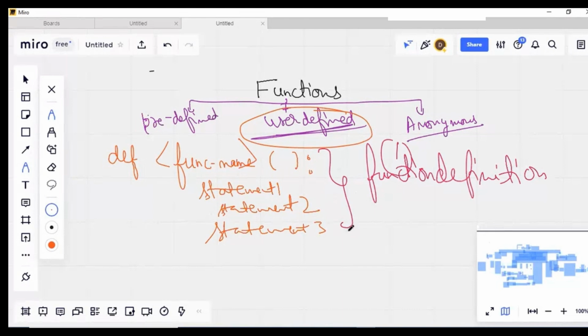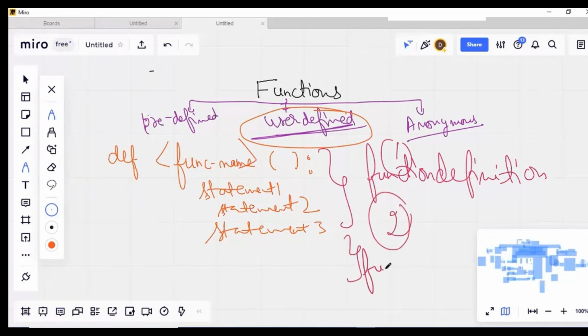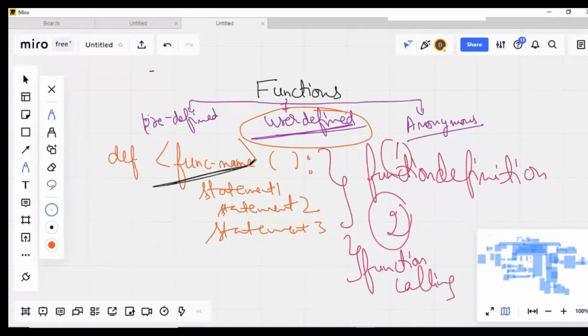Now let's go ahead with the function calling. Step 2, I will name as function calling. How to call a function? The steps are there. I will just take this function name and make a call. So here I will just write the function name to call it. That's all done.